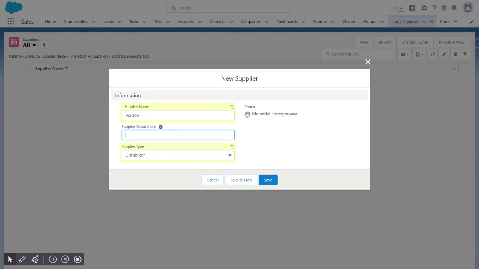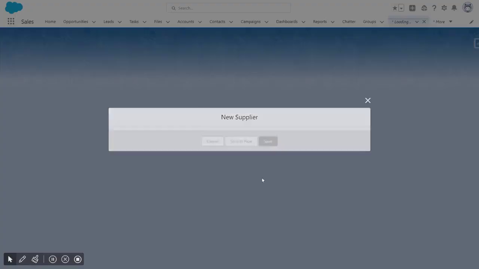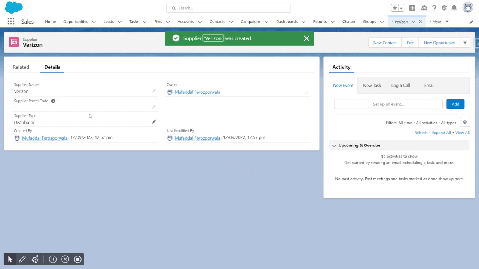And these are all the fields. So these are the two custom fields that we've created so far. And we're going to hit save. And our record is saved. So you can see the supplier name, the supplier type is distributor, and we did not add a postal code, and it's not there, and it allowed us to save, which means this is truly an optional field.